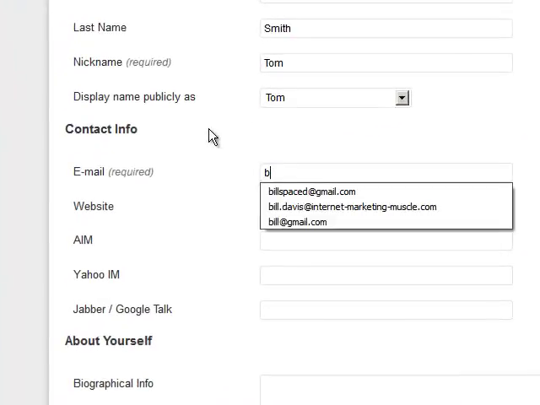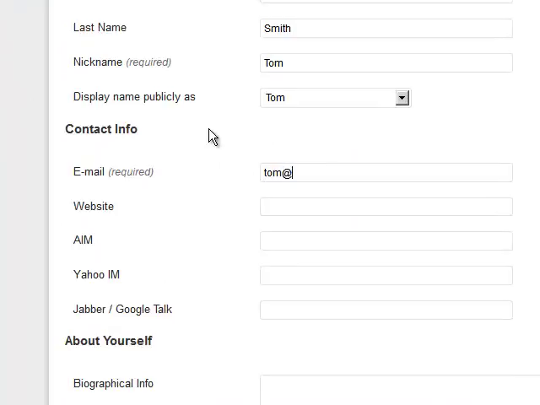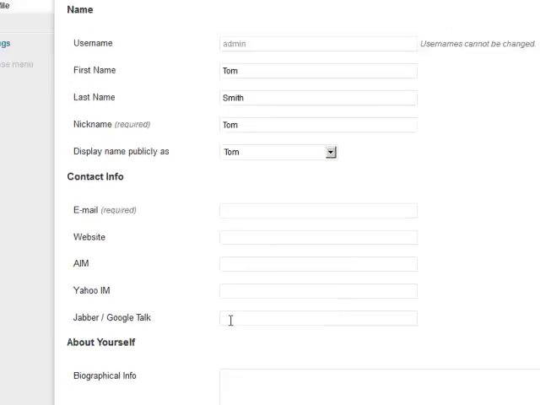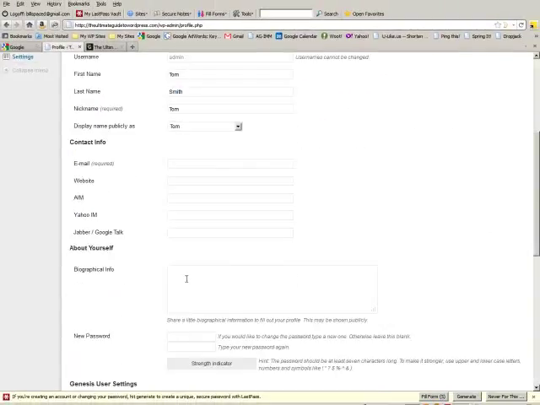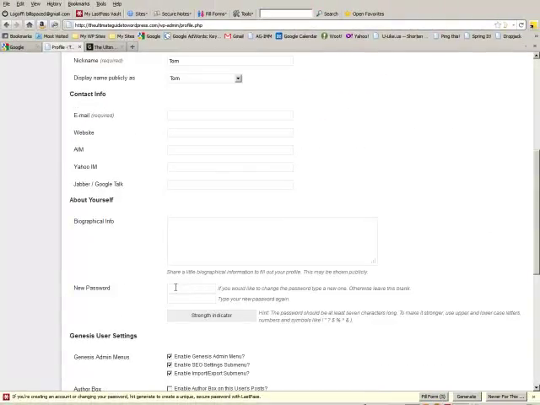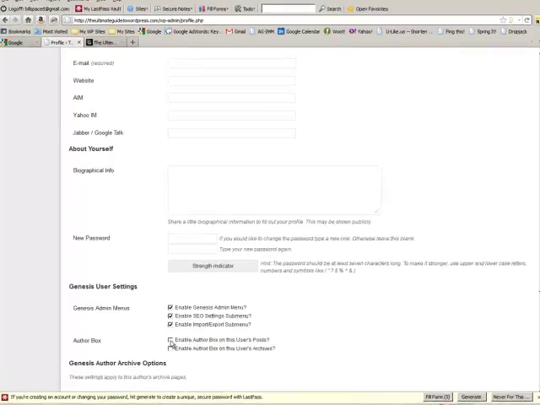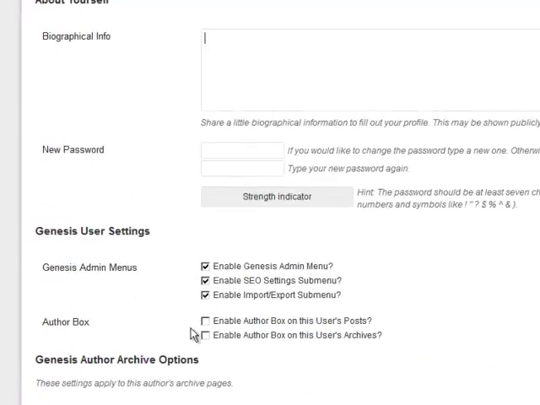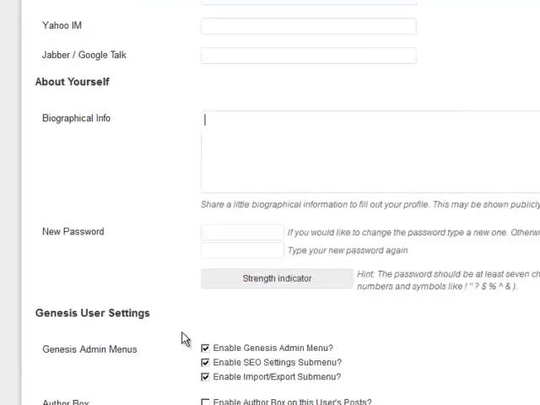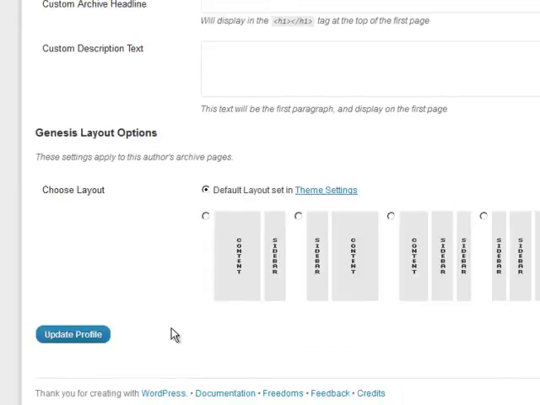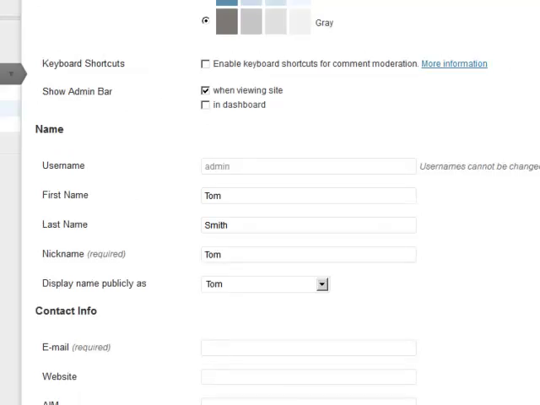And then I could put in Tom at whatever. My contact info would be my website, my instant messengers, Google Talk. You could put a bio here, it doesn't really matter. You could change your password here, and these are theme specific settings, so it won't really apply to you. And then when you're done, you can just click Update Profile. That's it. That's all you really need to know about users.